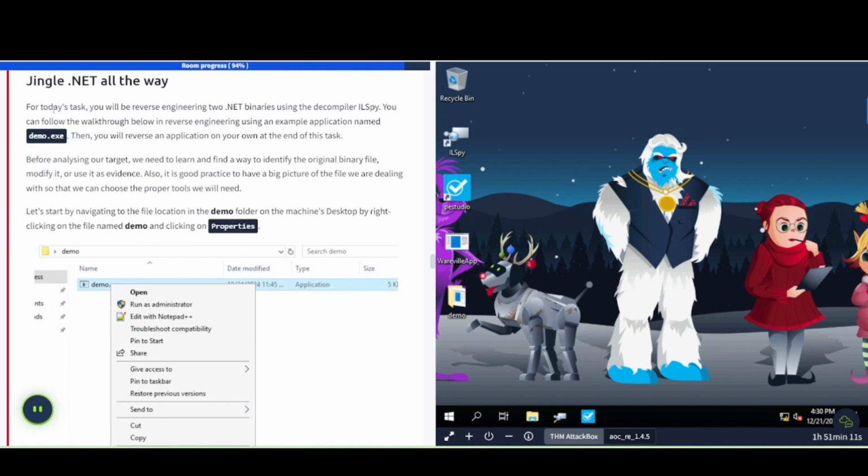For today's task, it will be reverse engineering two .NET binaries using the decompiler ILSpy. You can follow the walkthrough below in reverse engineering using an example application named demo.exe. Then you will reverse an application on your own at the end of the task. Exciting. Before analyzing our target, we need to learn and find a way to identify the original binary file, modify it, or use it as evidence. Also, it is good practice to have a big picture of the file we are dealing with so that you can choose the proper tools we will need.